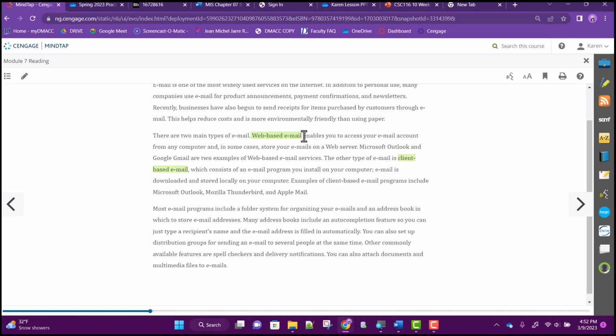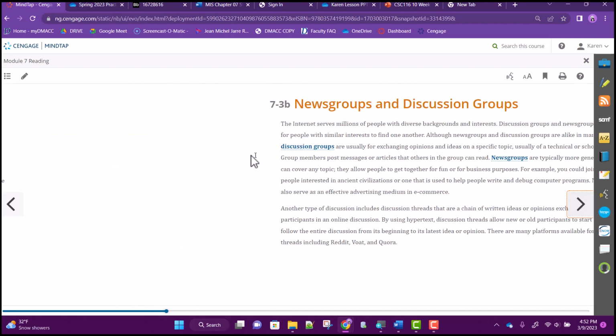So Gmail, for example, is your web-based email. Microsoft Outlook is an example of a client-based email. A client-based email program is going to be one that's run off like the DMAX server, for example, versus Gmail or your web-based mail that is accessible anywhere on the internet. So you should know the difference between those two.